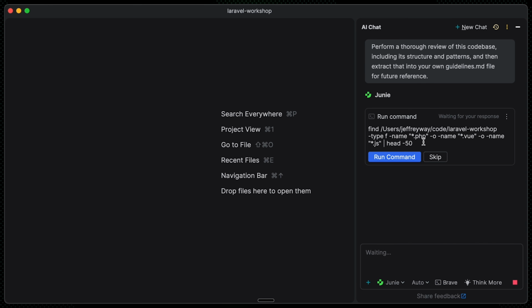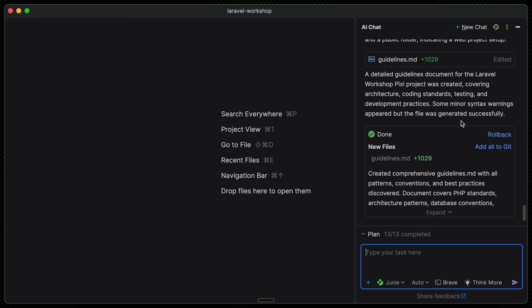All right, so almost immediately, it wants to run a terminal command to scan our project for PHP, Vue, and JavaScript files. But again, it's a terminal command, and it has to ask for permission because we don't have Brave mode turned on. So I will say, yeah, go ahead. All right, and that's done.